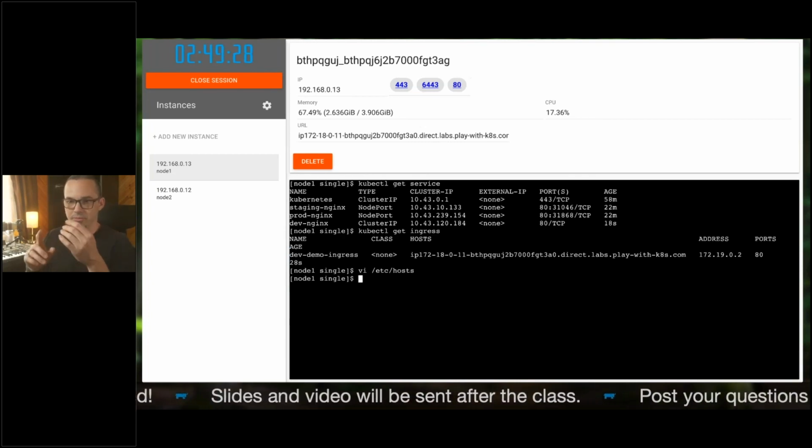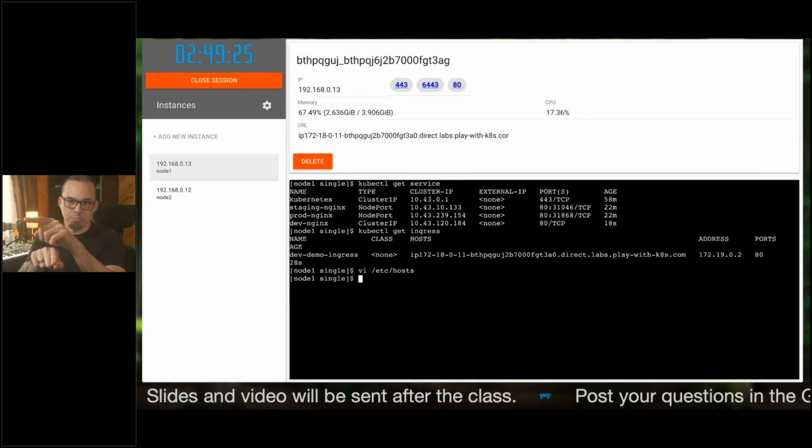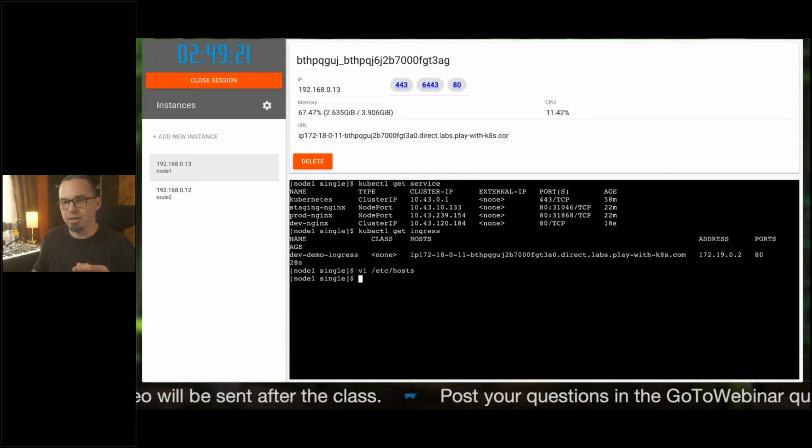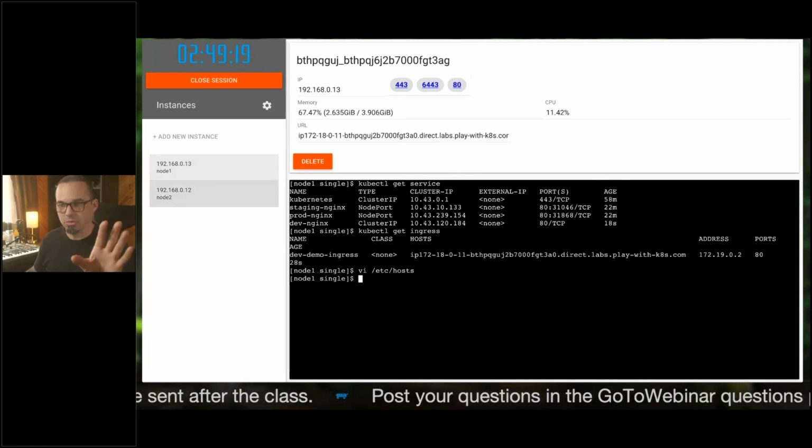So what we did, we put node 2's public address in etc hosts on node 1 with the IP of node 2 over here. Hopefully you all got that.